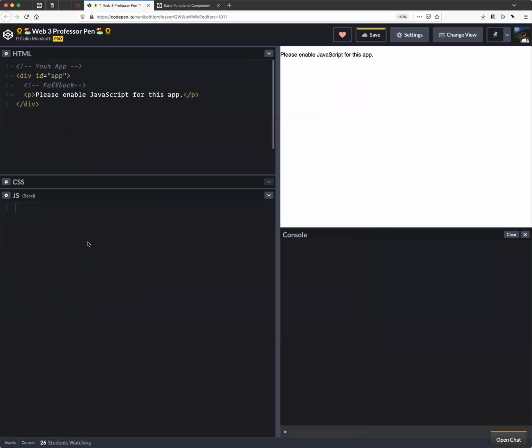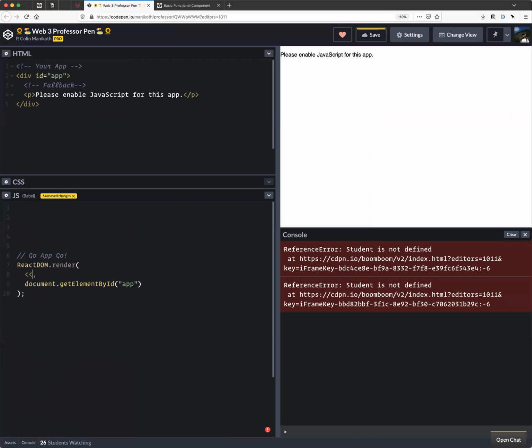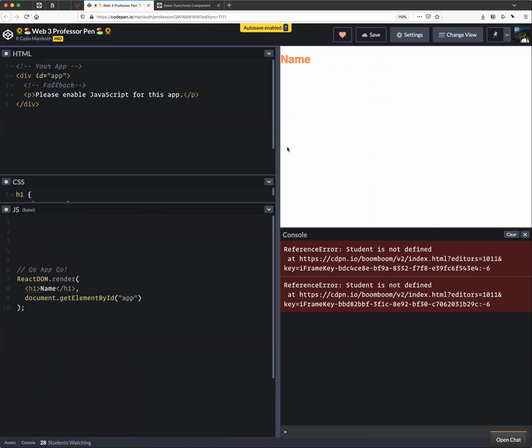All right, so our basic functional component, first we have to render something onto the page. So first off, let's make sure that this is working, right? And notice React is saying, I don't have anything called student, so this is gonna throw an error. Well, we could always just make an H1 name. All right, so there's the name, right, with the H1, and the styling is coming from the CSS.